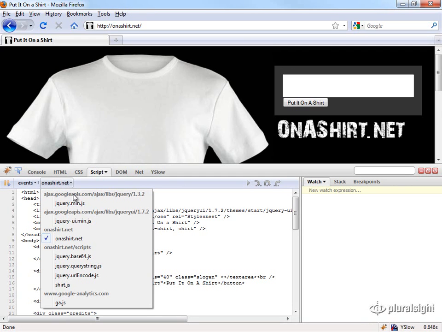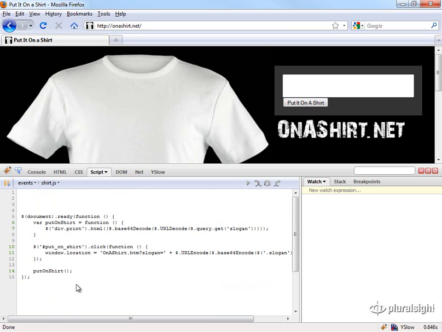Okay, so we can see the script files that are loaded now. There is a version of jQuery 1.3.2. There's the jQuery UI library. There's some scripts in the actual HTML page inline, which show up as the domain name. There are 3 jQuery plugins, the Google Analytics script, and a JavaScript file called shirt.js. If we have a look at that one, we see a very simple JavaScript file, 2 functions.